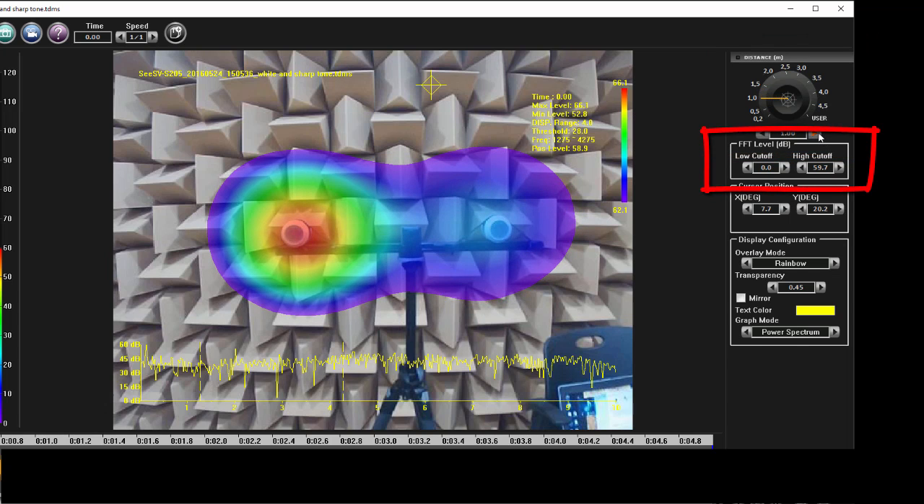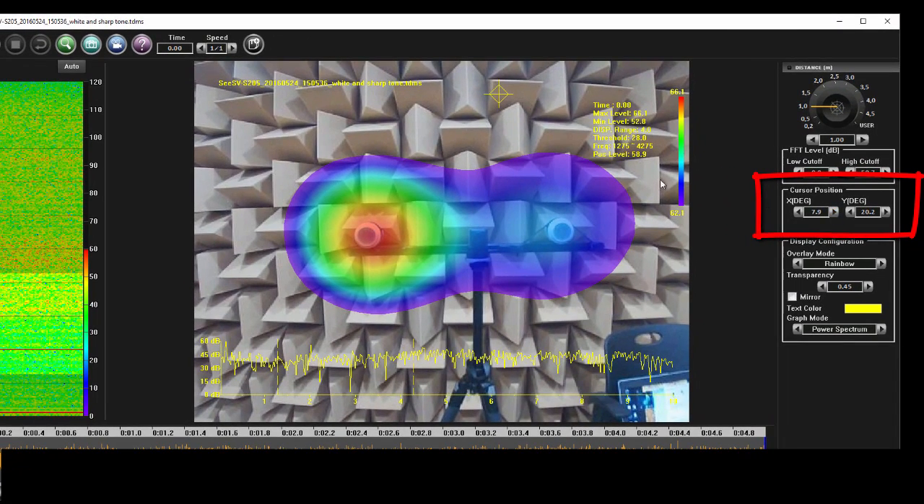FFT level sets bandpass filter of FFT from a saved data, and it will be explained more in the spectrogram section. Cursor position shows the location of the cursor in the display section, and as mentioned earlier, the magnifying glass turns it on or off.